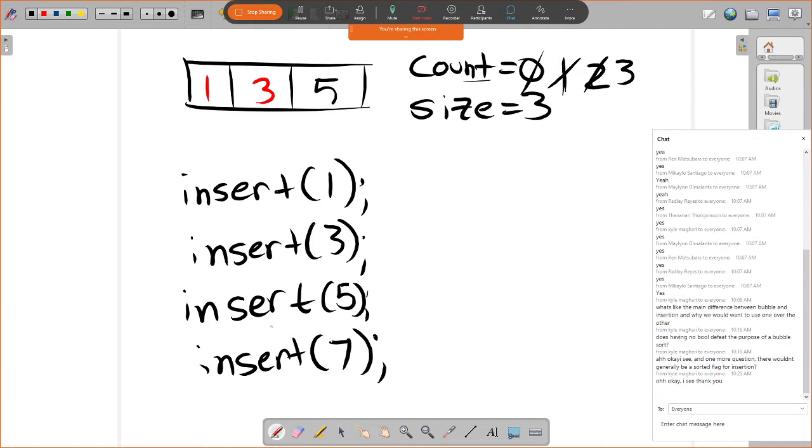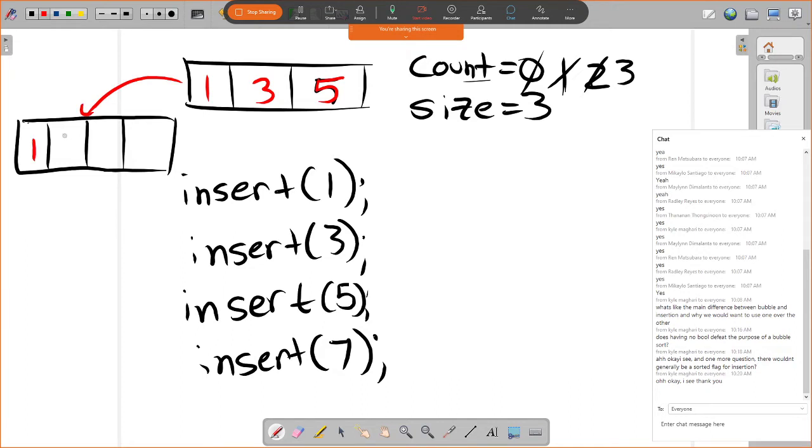And then once we go to insert that 7, we would end up running out of space because the count is equal to the size. So what we said for dynamic allocation is that we would go into a new space in memory, allocate more space, so let's just say 4 here, and then copy everything over, so 1, 3, and 5, and then insert the new thing at the end.